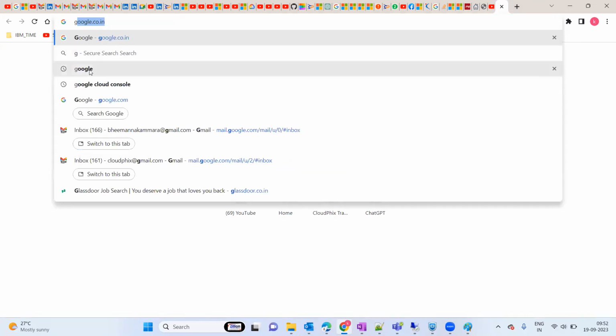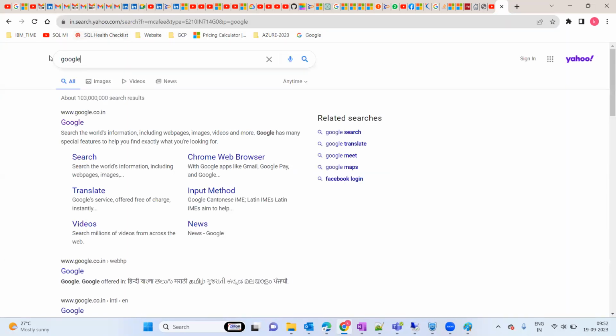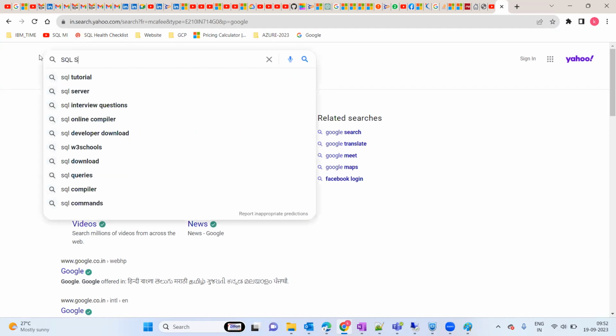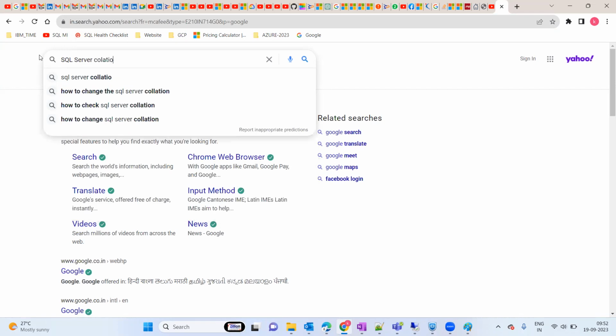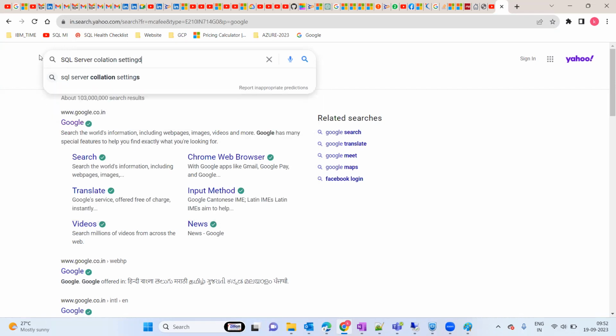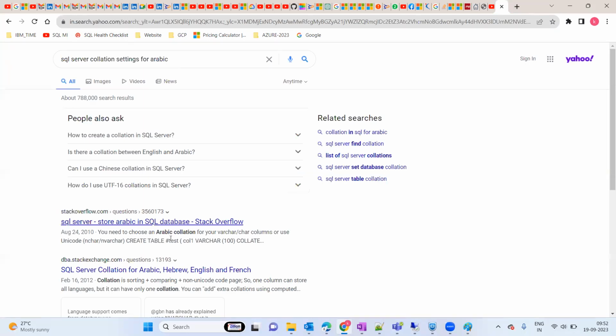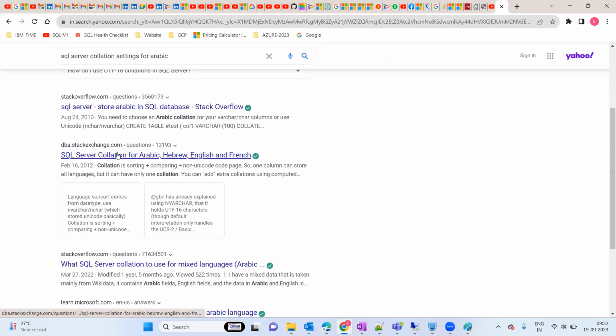Say some client is asking you for the collation setting for Arabic and so on. Normally Arabic and others are used in the Middle East countries. So search: SQL Server collation setting for Arabic. See, collation settings for the Arabic one. If you go and see this, French, Arabic collation settings.